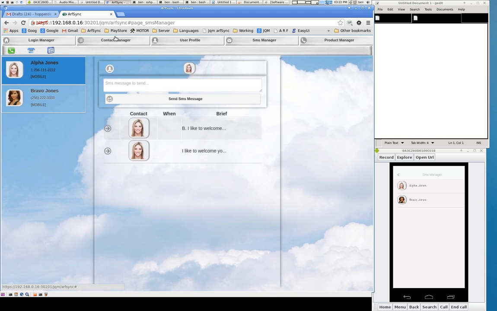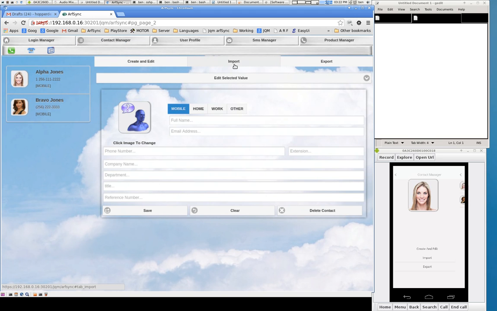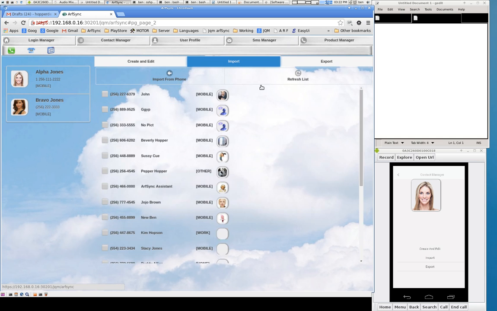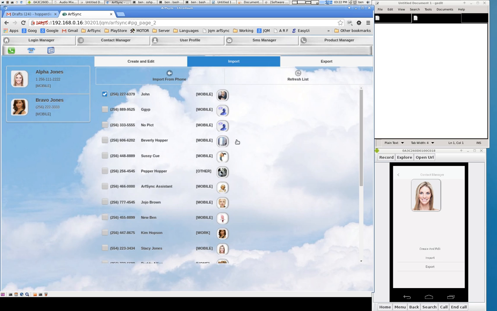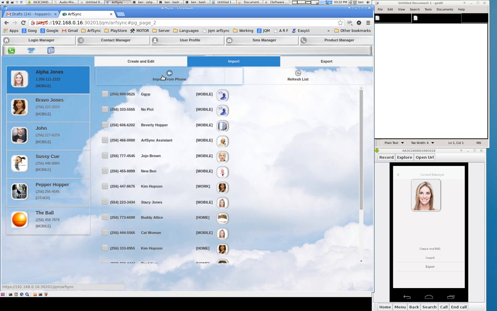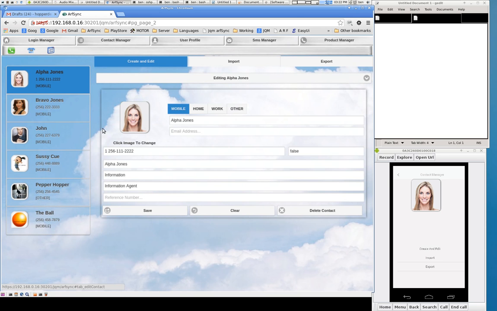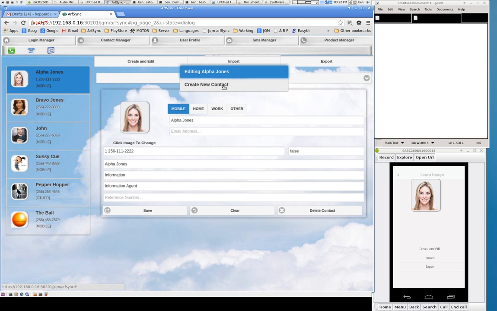Let me go back over here to Contact Manager. Let's import some contacts off of our phone into ArfSync. So click on Import. These are all contacts that I have on my phone. So let's get John, Susie, and Pepper. All right, let's get those and say Import. Go back in here, we can edit them, or we can add new contacts right here.